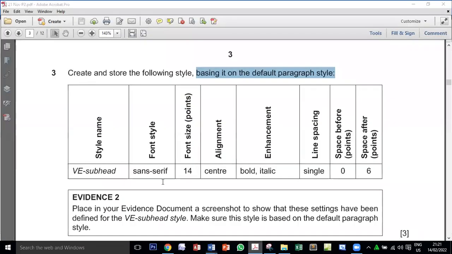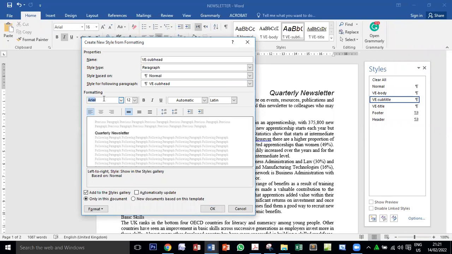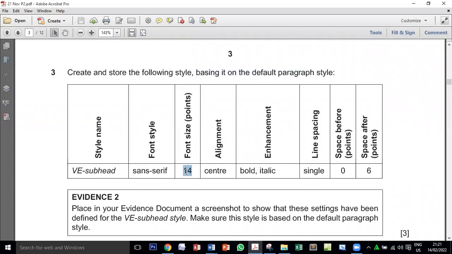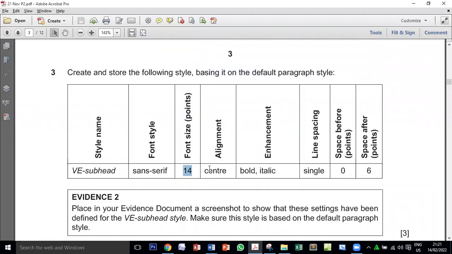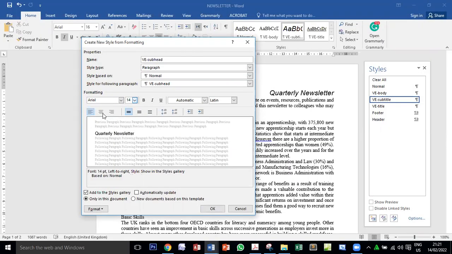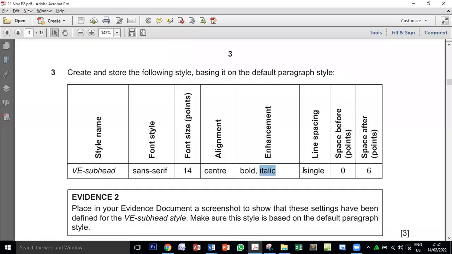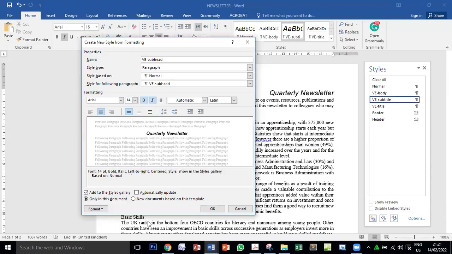Sans serif. I want the font style to be sans serif. Leave it Arial. Font size 14 points. Alignment center. See, the code is being written here. I will take a screenshot. The examiner will read this code. The examiner will see that it is based on normal. Bold and italic. Look at this code. This is bold, written here. This is italic, written here. Single, 6.